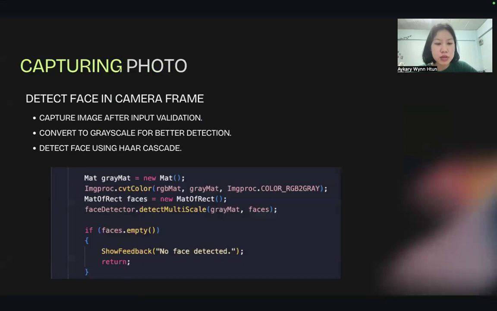And once the user provides the relay input, the system captures an image from the webcam. Before saving the image, it checks if a face is present. The system first converts the image to black and white to improve face detection. Then it uses a face detection tool called the cascade classifier to find faces. If no face is found, the system informs the user and does not save the image.